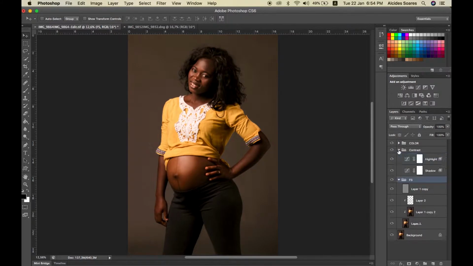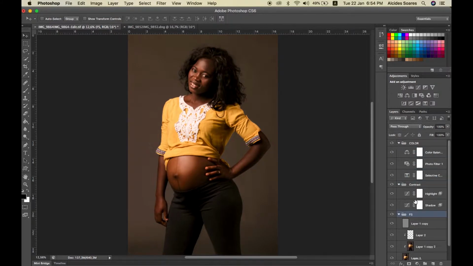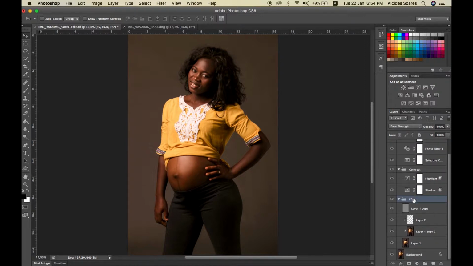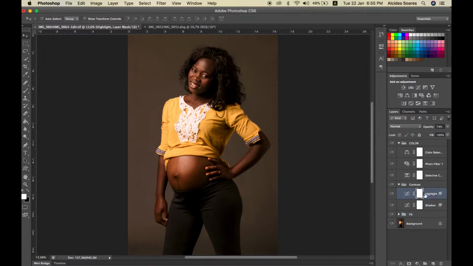I won't explain because I already did that in the previous tutorial. So this is the background, and all these 1, 2, 3, and 4 belong to the frequency separation layer. You can see what the difference is doing there. And these 2 here are working as contrast, darkness, all shadow, and this is a highlight. All the minor adjustments, because I don't want to do the dodging and burning.